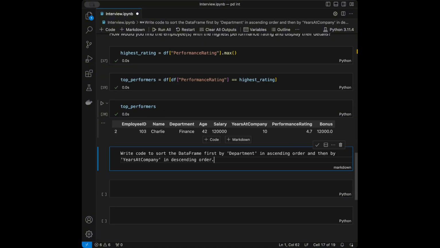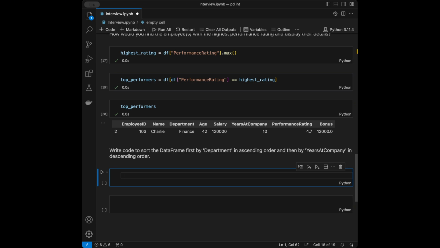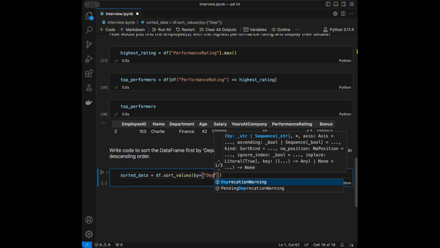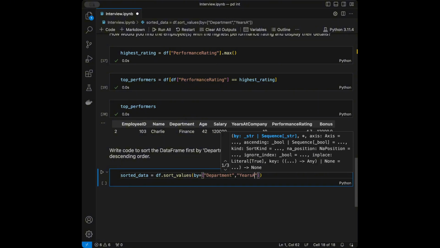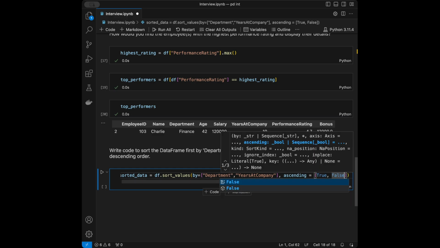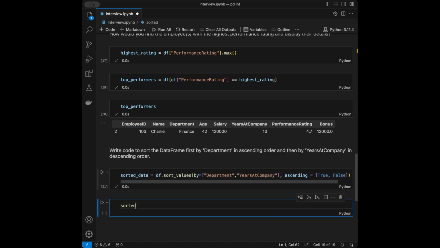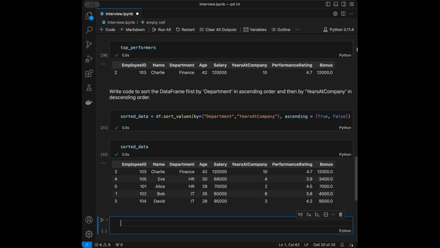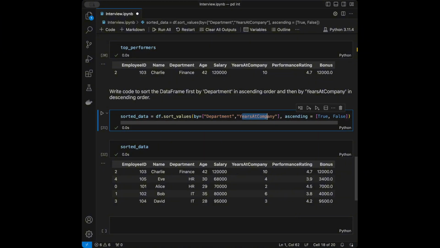Okay, so that was our answer. Okay, next question. So I will call it here. Write the code to sort the data frame first by department in ascending order and then by years at company in descending order. So let's do that. Let's create something like sorted data, and it's going to be data frame sort values, and we are going to set by department and then years at company, and then we will say ascending equals true and false. Next we will say sorted data. Okay, great. So we sort values by department and years at company, and in the same order we need to give the ascending parameter as true and false.